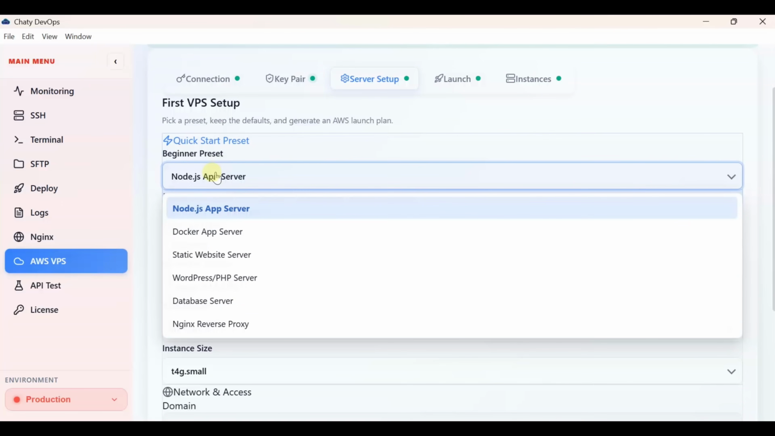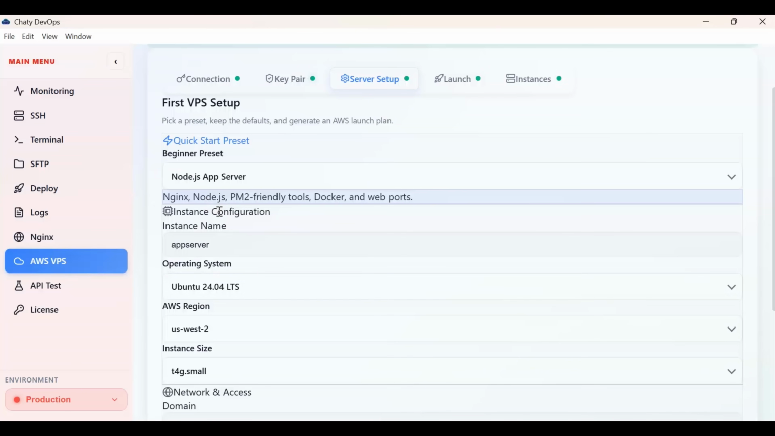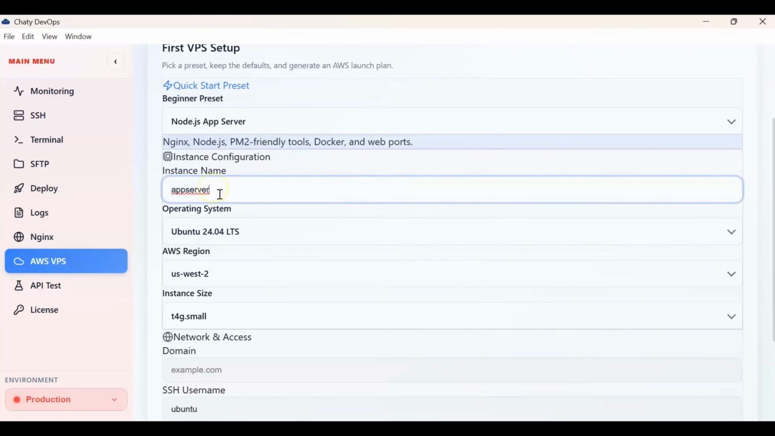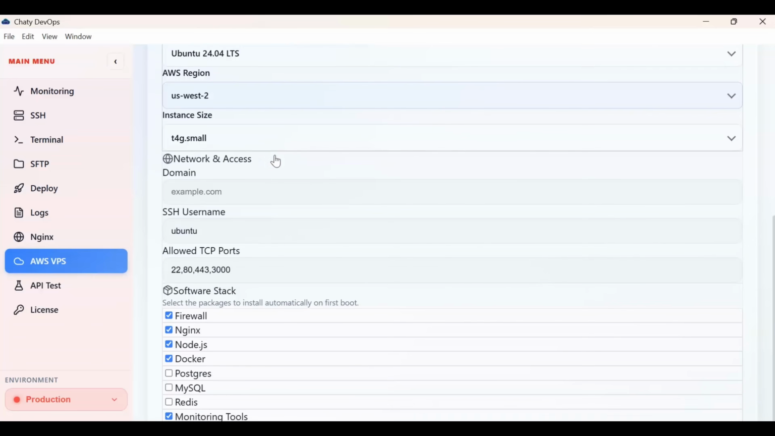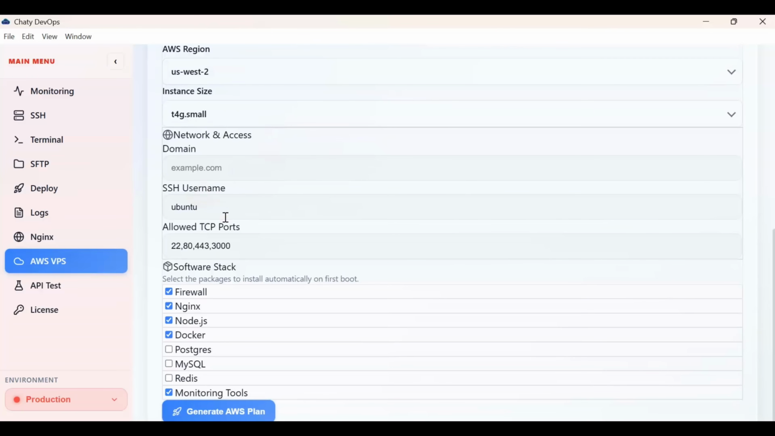You can select the preset to install applications like Node.js, Docker app server, static website server, or WordPress. I'm selecting Node.js app server. I'm naming the instance name app server. I'm choosing the operating system as Ubuntu 24.04, the same region, username ubuntu. If you want any software stack like firewall, Postgres, MySQL, you can select them here. Once you have selected everything, click on generate AWS plan.